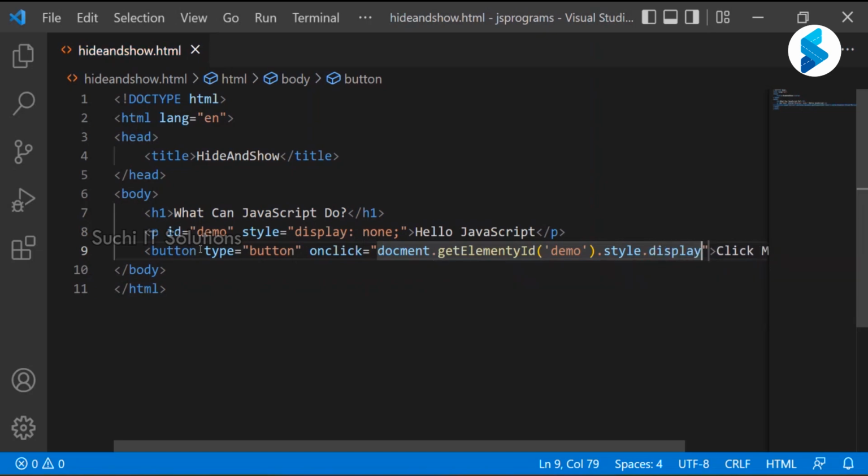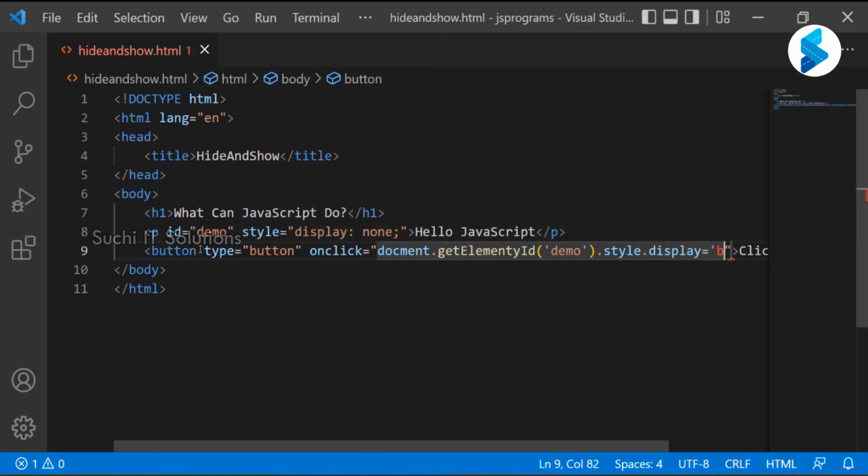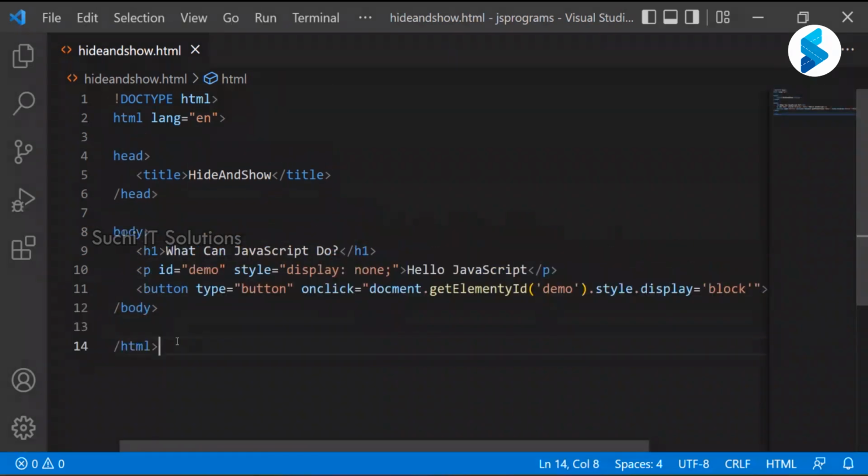The display equal to, I need to provide here block. We are going to provide a block. What happens if I use it like this? So Alt Shift F, I'm going to format it. Alt Shift F, I'm going to provide it.